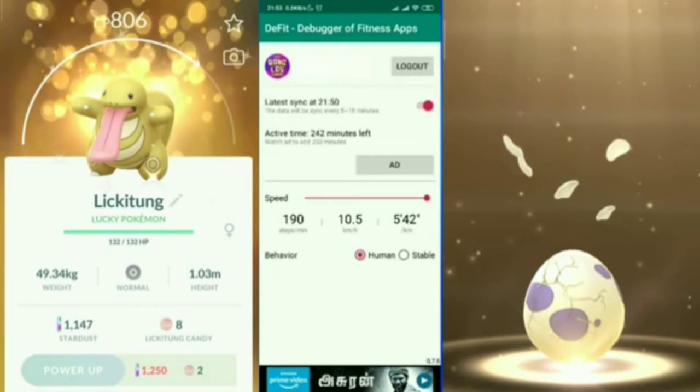So you'll get four settings, which are the syncing, the active time, the speed, and the behavior. Let's start from the bottom. We have the behavior here, and you need to check it to human. It should previously be human, and you need to let it be human. Don't bring it to stable.